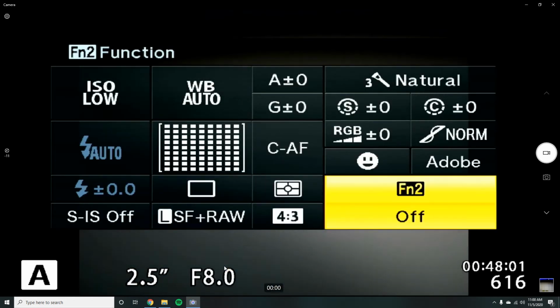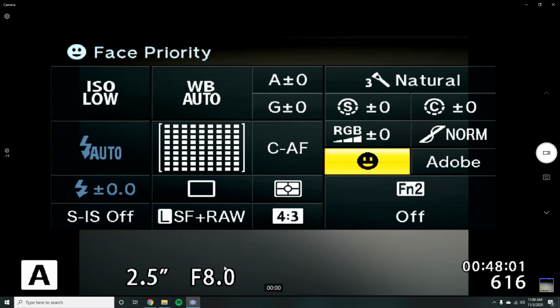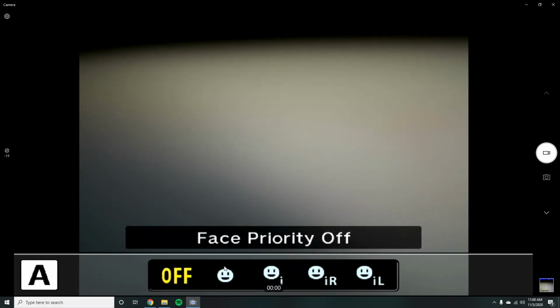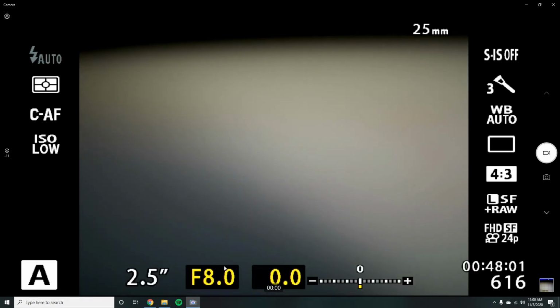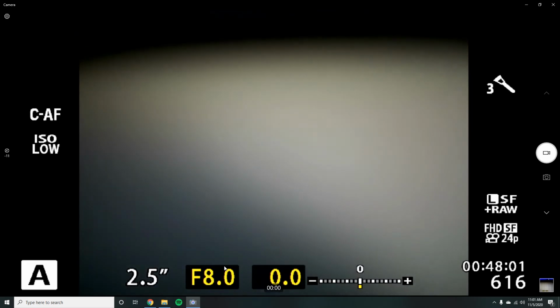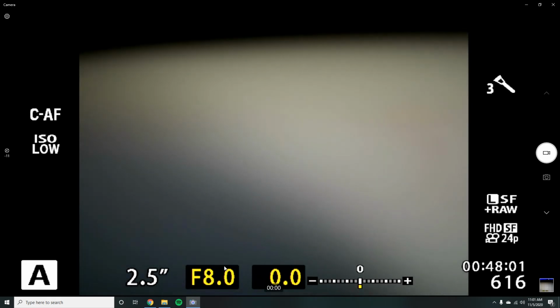Then the next one is the face priority. I turn it off. Because if it's turned on, whenever the camera focuses on you, the face tracking icon will show up on your screen. And sometimes it's annoying. That's why it's better to turn it off.